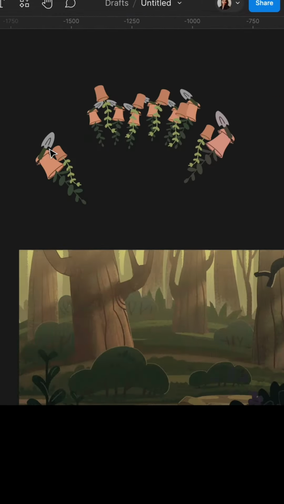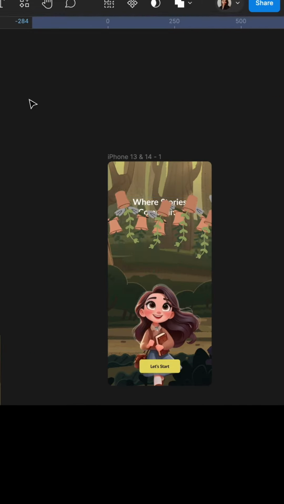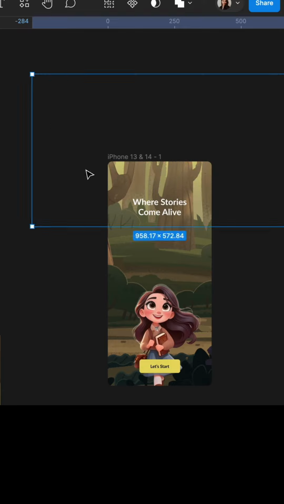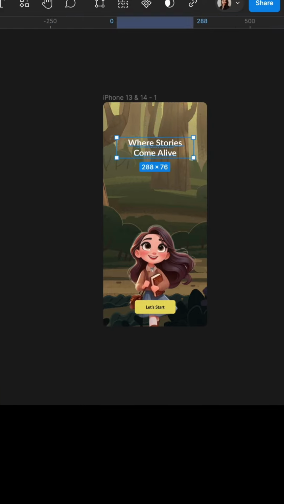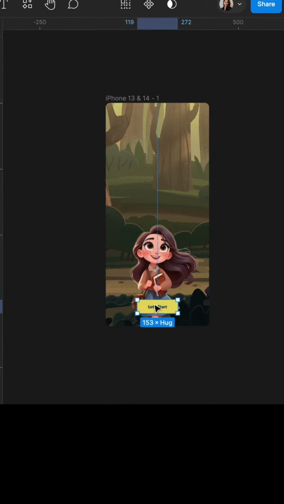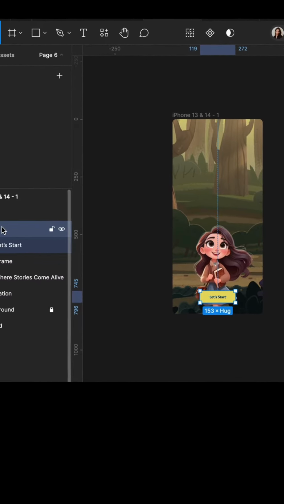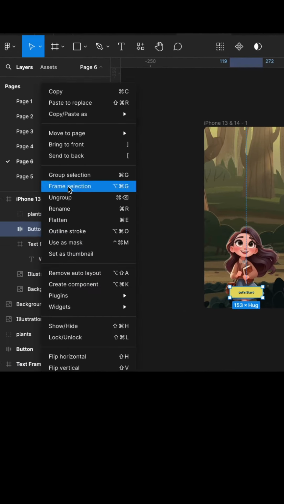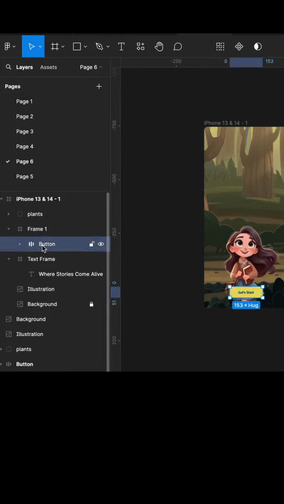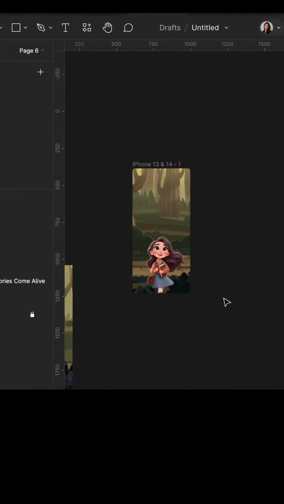Now add these group of pods or leaf, you can say, and push it all the way to the top so that it will be invisible. Do the same for the heading, push it to the bottom. And for button, create a parent frame and shift it to the bottom so it will also be invisible.